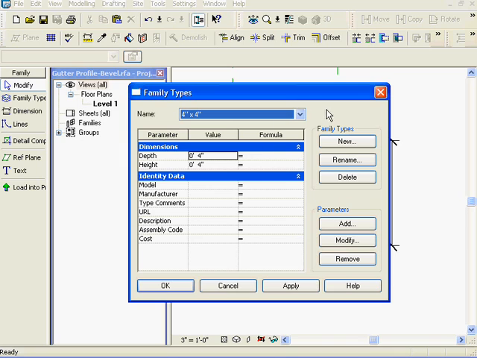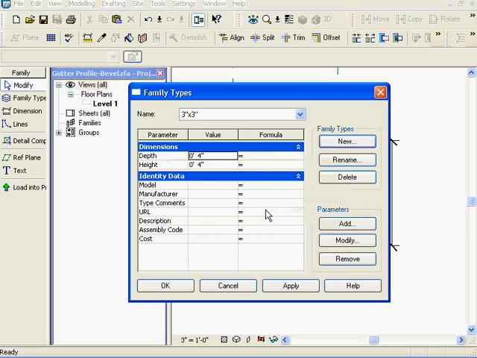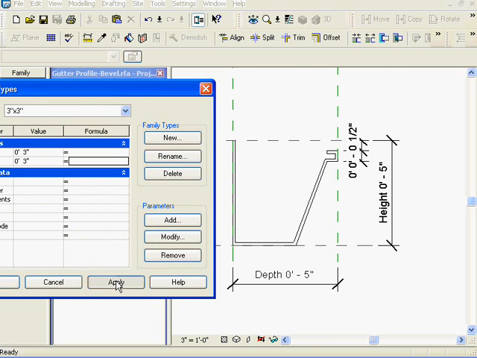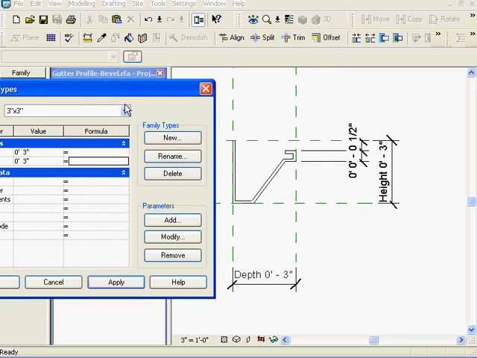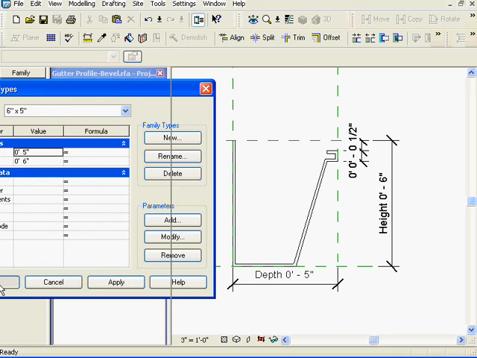So if I want to have a 3 by 3, what I'm going to do now is go in and say new, and I'm going to call it a 3" by 3", and hit OK. And then I can change this to be 3 inches and this to be 3 inches, and then watch when I come over here, I can hit apply, and it'll show me that one. If I go back here and pick the 4 by 5 and hit apply, it'll show me that one. 6 by 5, apply, and hit that one.